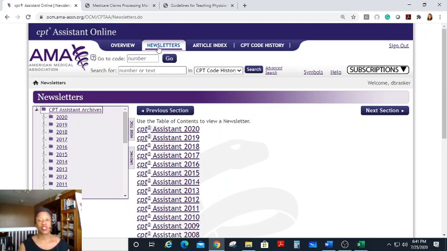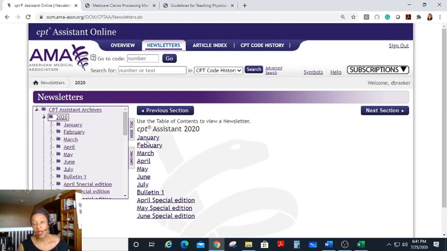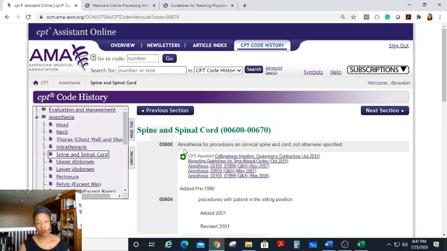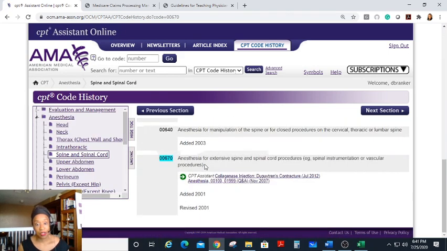Or you could get the electronic version of the CPT Assistant. This is the online version. So I can search this by going to newsletters, the ones published in 2020, and then it's broken down by month. Or I can say, you know what, I want to go to a particular code like 00670. You find those codes, or 670, it's not there. Here we go, right? If you look in your CPT book, you'll find this little arrow or notation under some of your codes. When it mentions the CPT Assistant, it's talking about the month and the year.